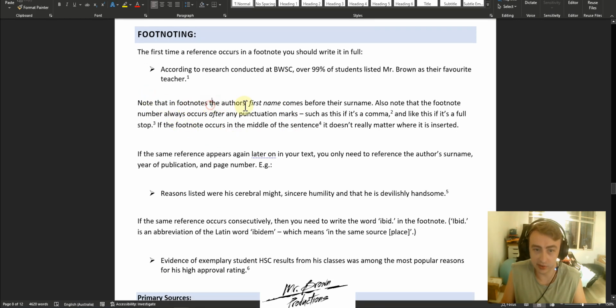Note that in footnotes the author's first name comes before the surname. Also note that the footnote number always occurs after any punctuation marks, such as if it's a comma, see the comma, it's come after the comma, and like this if it's after a full stop.